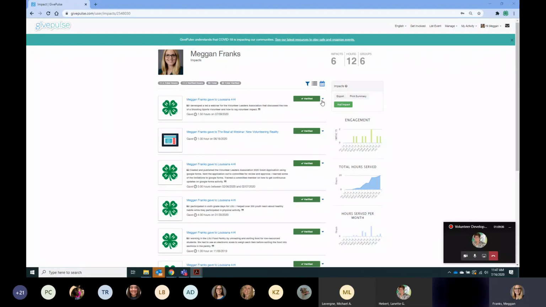Another tool that I really like about it: if you click this arrow, you have an option to download a certificate. So for volunteers that are working towards their portfolio or master volunteer portfolio, they could click download certificate, and it actually gives them a certificate of their service.